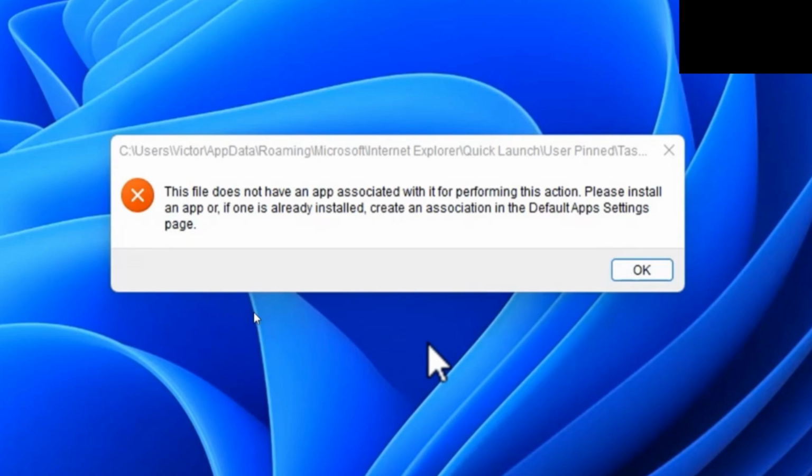Hey guys, welcome back to another video, and in this video I'm going to show you how you can fix your problem when it says this file does not have an app associated with it for performing this action. Please install an app, or if one is already installed, create an association in the default app settings page. So how can you fix this?